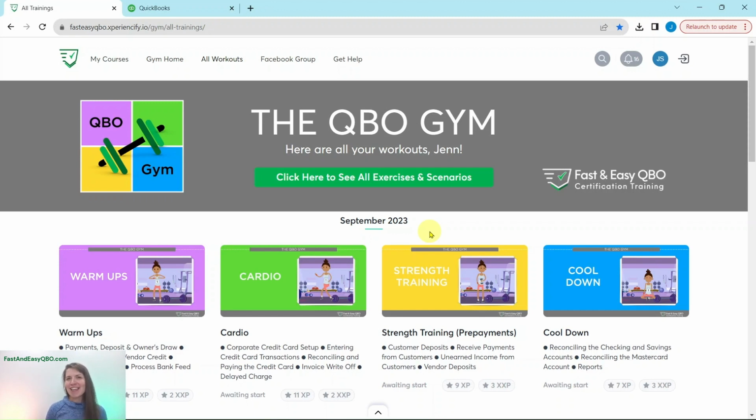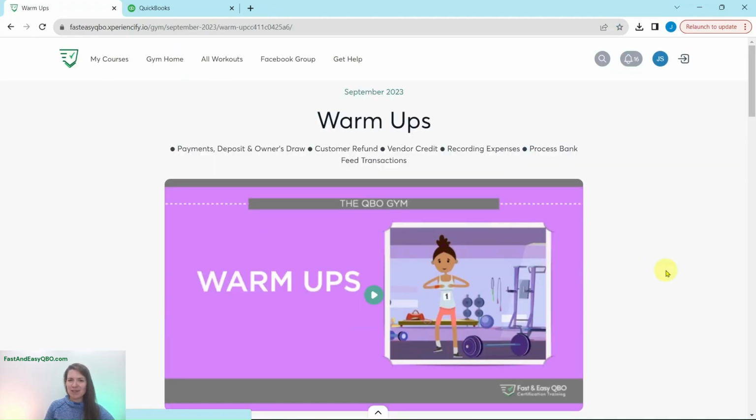All right, here we are in the QBO Gym, and the QBO Gym is a place where we have numerous exercises that help simulate real-life scenarios that you may encounter as a bookkeeper. Every single month, we come out with a new set of exercises for you to practice and complete, and we break it down for you into 4 different sections. So today we are going to be working in September's warm-up section.